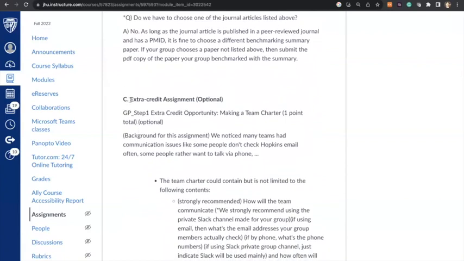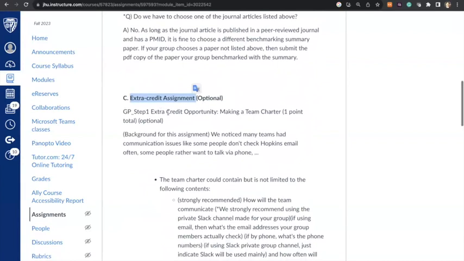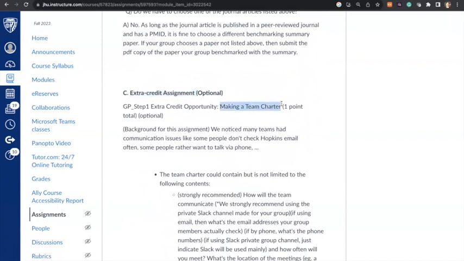And I just want to explain the extra credit assignment. You will prepare one master PDF, which contains the title of the paper and the summary of it. Just submit that PDF. But in addition, there is an optional extra credit assignment, which is making a team charter. This is what I mentioned.